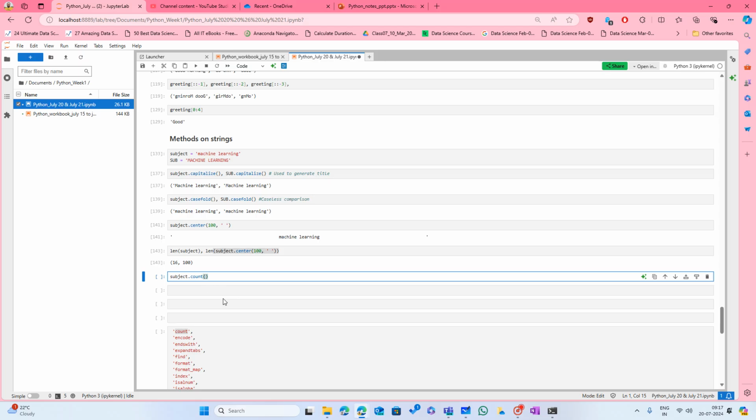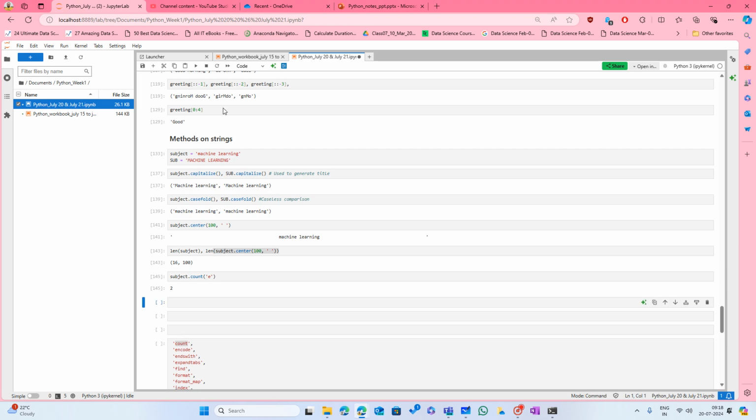Okay, subject, sorry, count. On the other hand, it's a very straightforward, direct thing. Count will count how many times a certain substring is present in the overall string. So in machine learning, if I want to count how many times E is present, I'll get two times. Here E is present, here E is present. If I also want to count how many times IN is present, 2 times IN is present. IN is present here and here also.